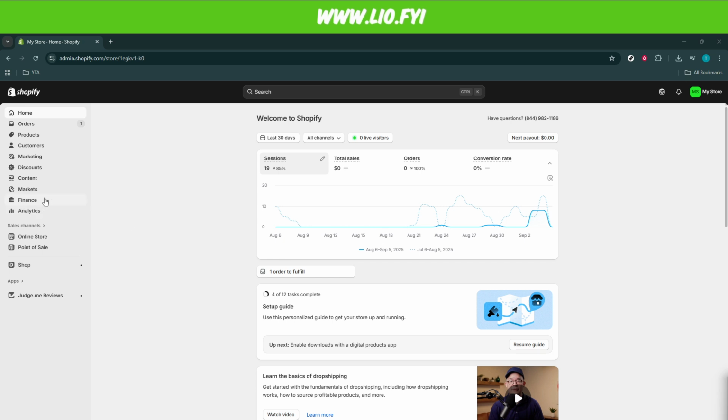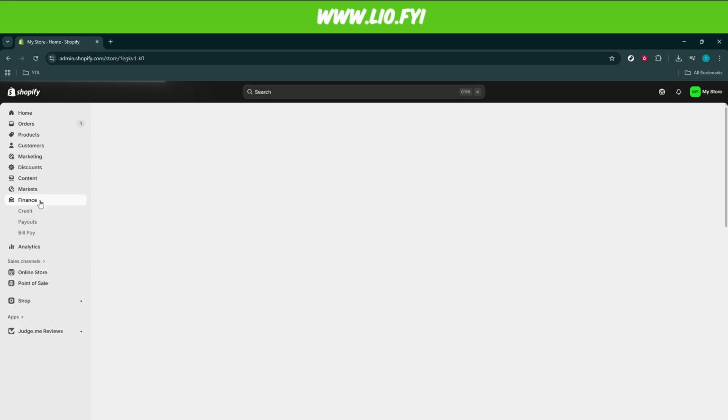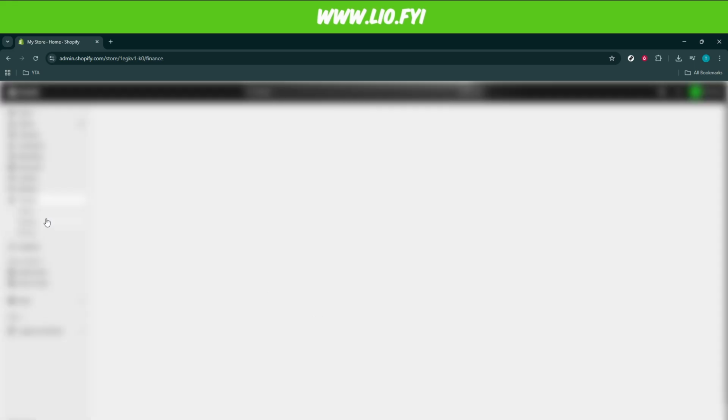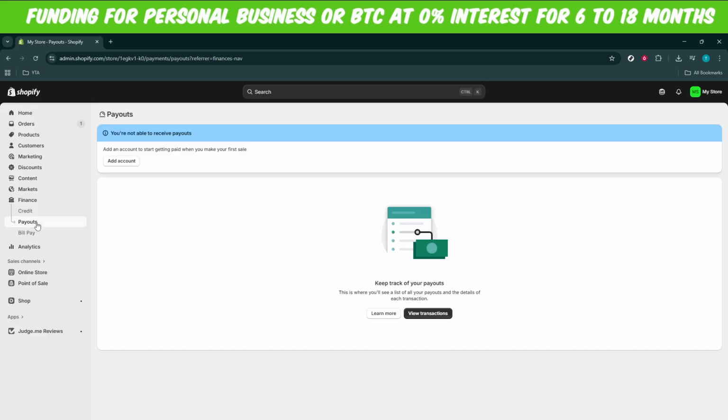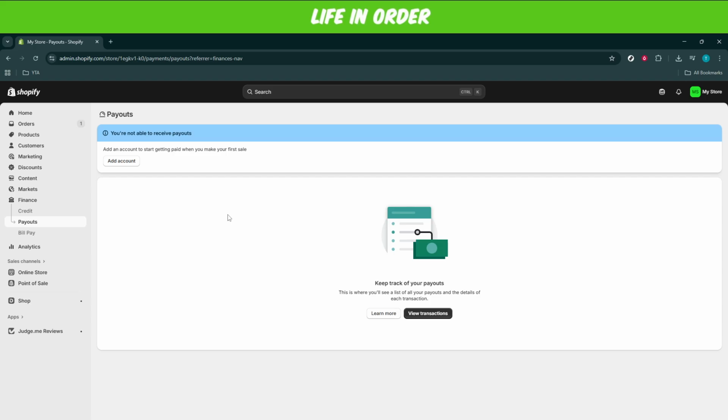Now, within the Finance section, you'll find another option labeled Payouts. This is the hub for all your Shopify payouts, allowing you to see past transactions and manage new ones. So go ahead and click on Payouts to open up the list of your current payout accounts as well as past transactions. With the Payouts page open, you'll be able to view any current payout accounts already associated with your store. For our purpose today, we're focusing on adding a new payout account.